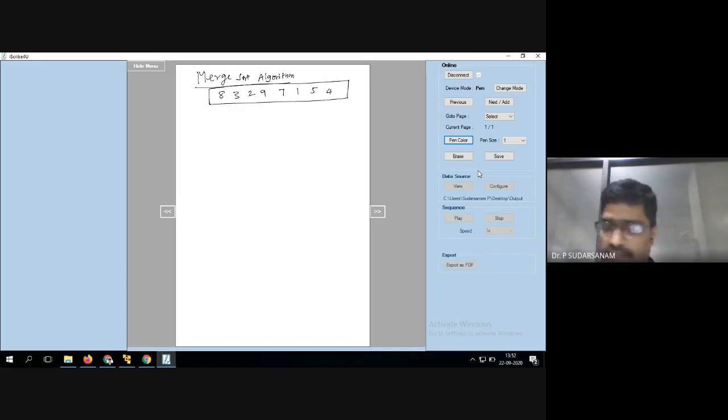Now this is called the low element. This is called the high element, high location. Now how many elements are there? The array is A of 0, A of 1, A of 2, A of 3, A of 4, A of 5, A of 6, A of 7. 7 locations, you can see it now.